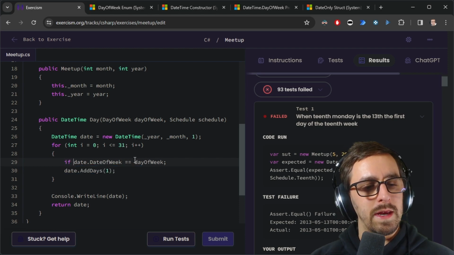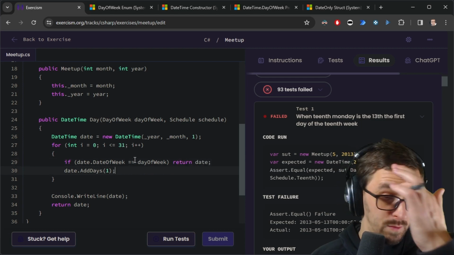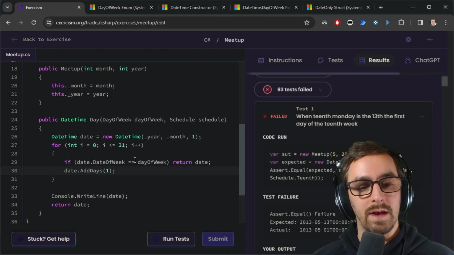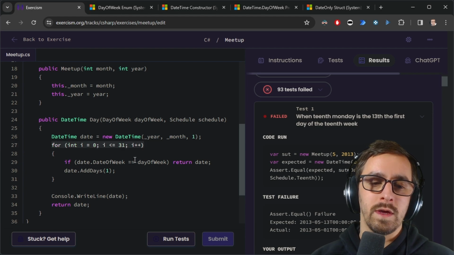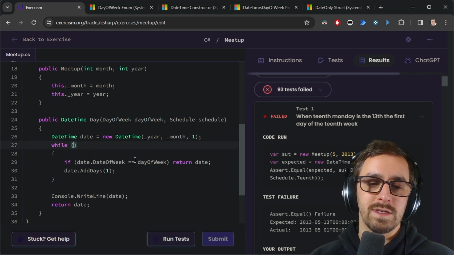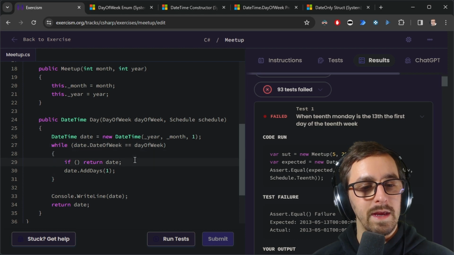I'm going to say we do an if statement. And if it is true, then we return date. If it's not true, then we add and we loop again. So really what I don't need is this for loop. I could have just done a while loop. That's actually like just as irresponsible probably. But while true, yeah, because then we have less logic.